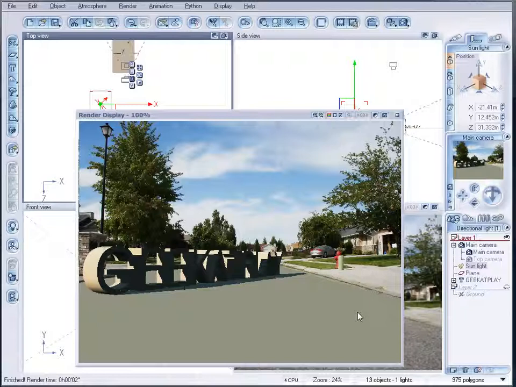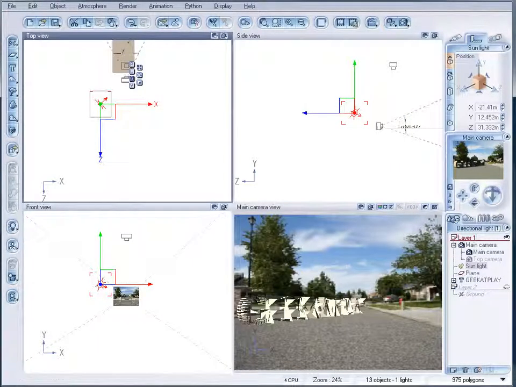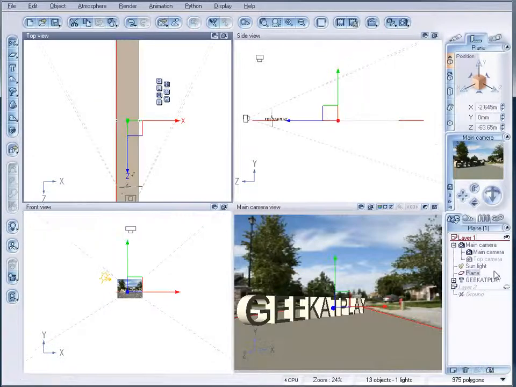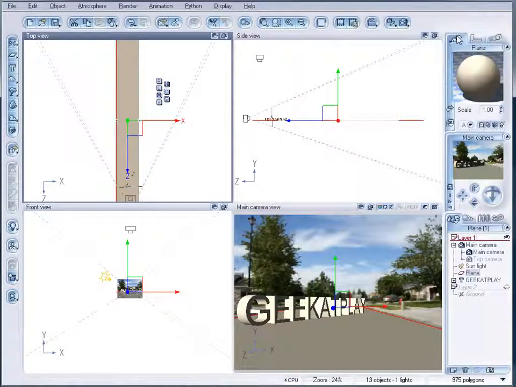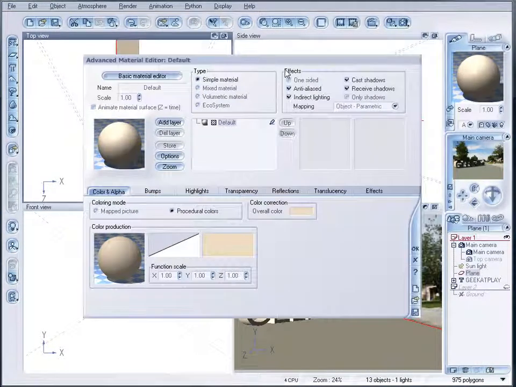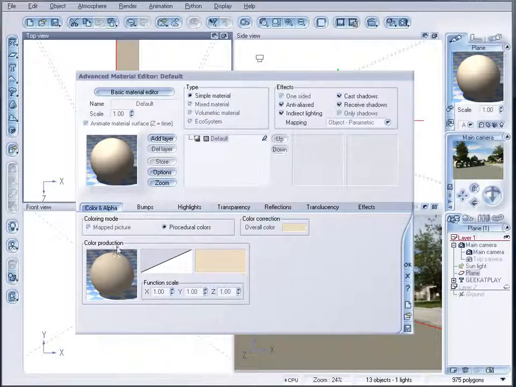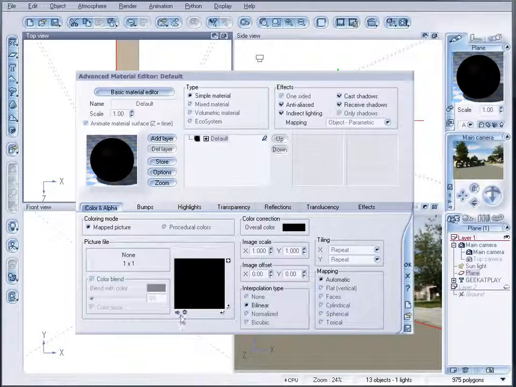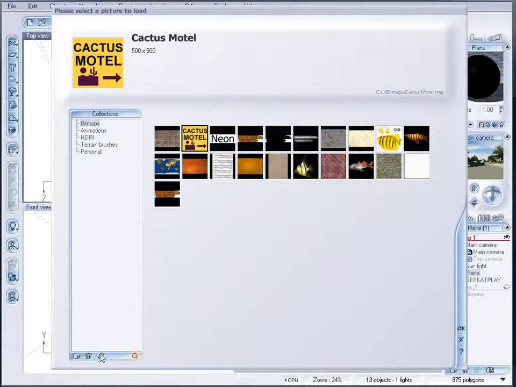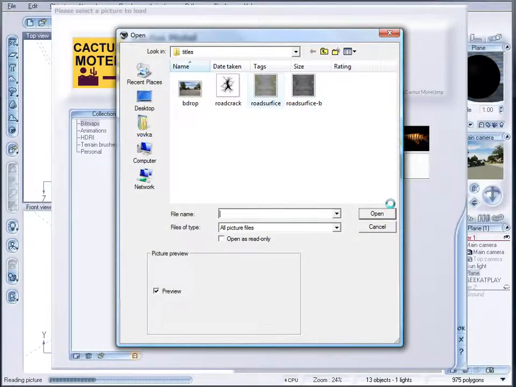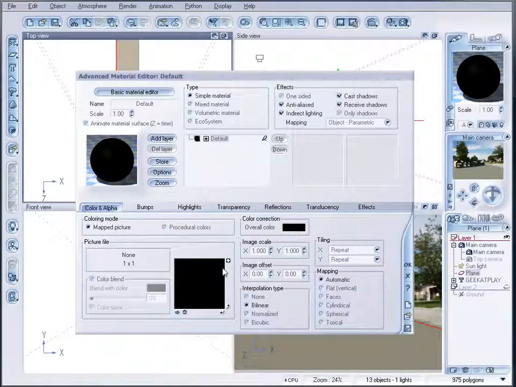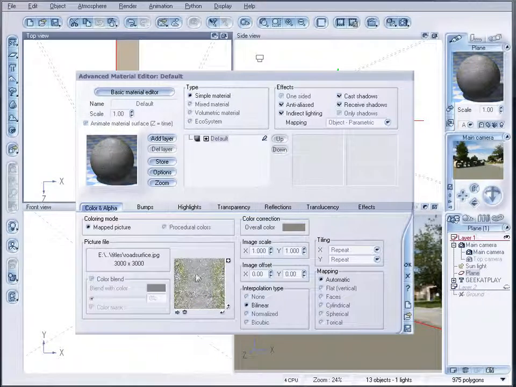Next, let's go to the road. It doesn't look real, and the problem is we cannot just separate shadows. So let's just assign material, and what I did, I went on the side and took a picture of the road. So we'll click map it picture, map it image. We'll select our road surface. Let's click open. And one thing I want to do, I want to be sure it's object parametric.